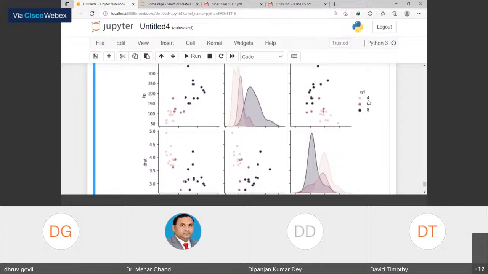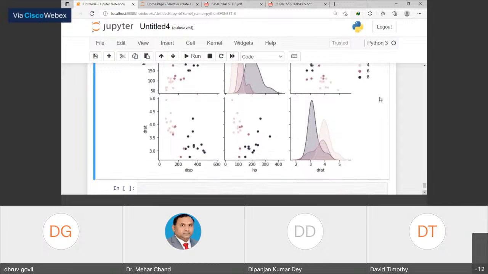Because of the cylinder, just notice the 4 and 8. Forget the 6 cylinder representation. The 4 is the lightest one in color, and 8 is the darkest one. If the drat and displacement values are between 200 and 400, then that is where 8 cylinder cars lie. The 4 cylinder, which is represented in the lightest color, lies between 0 to 200, and the drat is between 3.5 and 4.5. Got it?